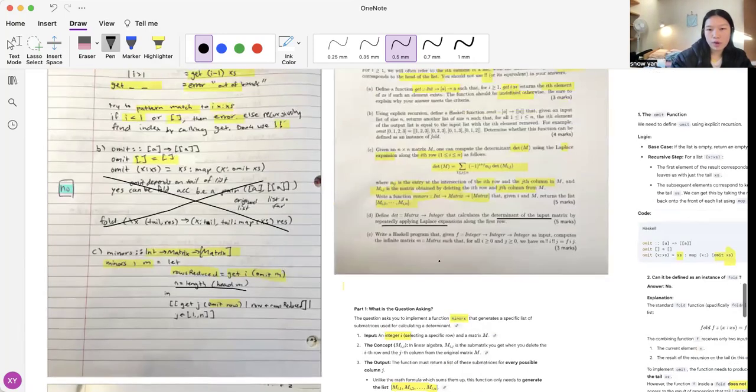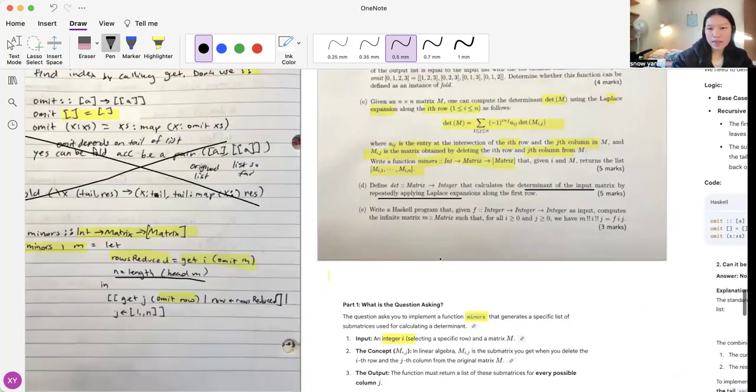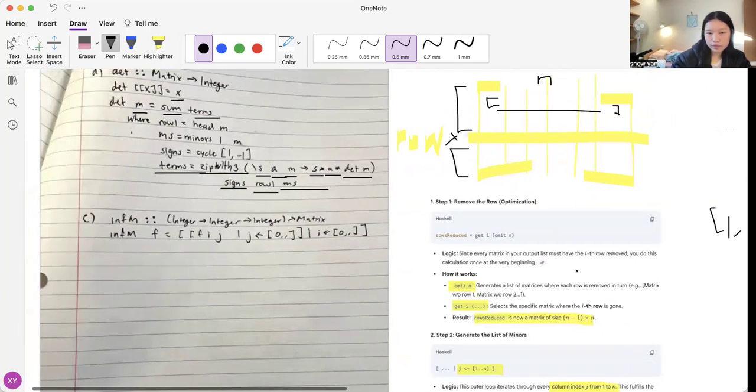And then the last question, part E: write a Haskell program that, given f, which takes an integer and an integer to an integer, as an input, computes the infinite matrix M such that for all i greater than or equal to 0, j greater than or equal to 0, we have M of i of j equal to F i j. So this basically means that we do want to access the elements. So we define our infinite M where our F just takes two integers and returns an integer, and then we're given the matrix.